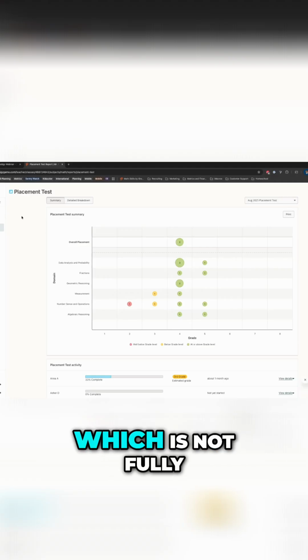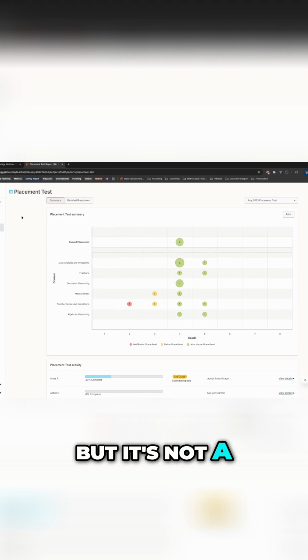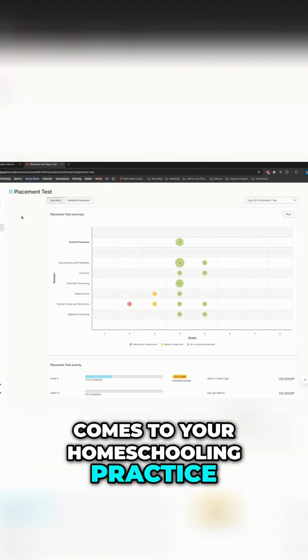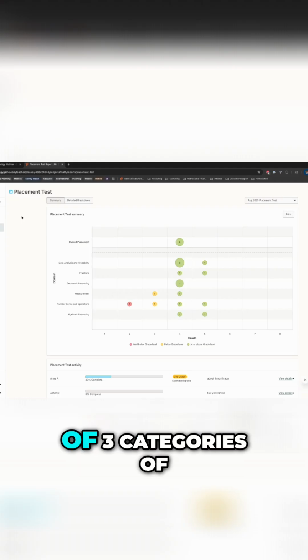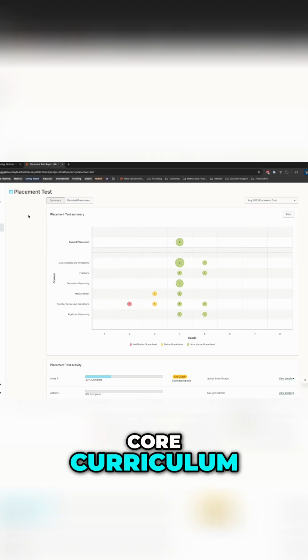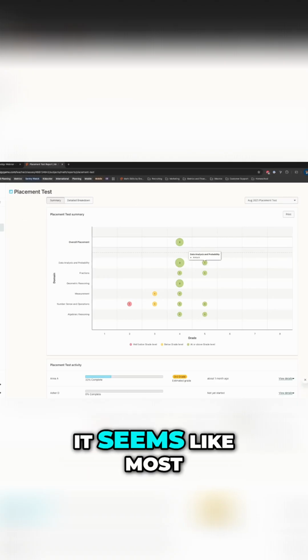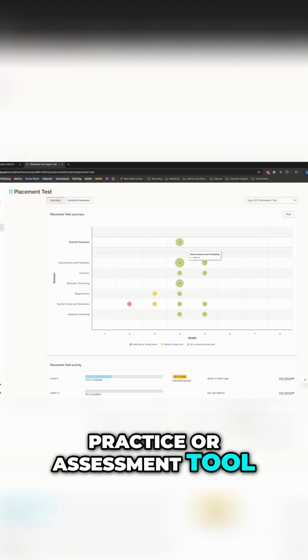The other thing I'll say, which is not fully related to Prodigy, is Prodigy is a great practice and assessment tool for your kids, but it's not a silver bullet when it comes to your homeschooling practice. So, where we found Prodigy to work best is when it's paired with, and there's kind of three categories of tools that I have heard homeschoolers that I've talked to use in their practice when it comes to math. So, one is a core curriculum. And that's kind of, I'd asked the question earlier. It seems like most of you do have a core curriculum that you're using as well, or a textbook that you're following. The second is a practice or assessment tool. And that's where Prodigy fits.